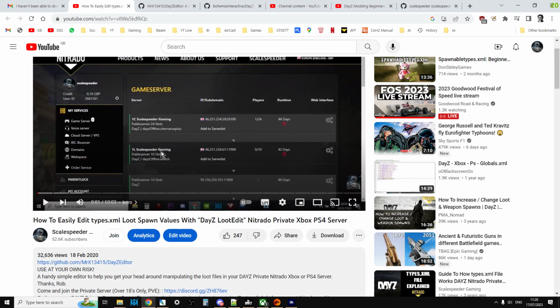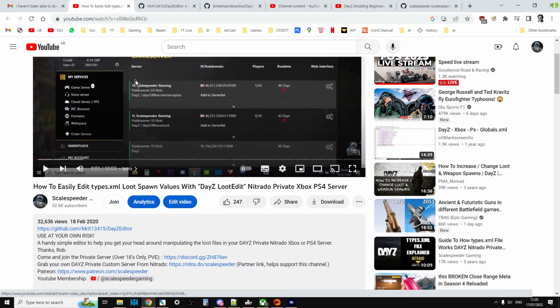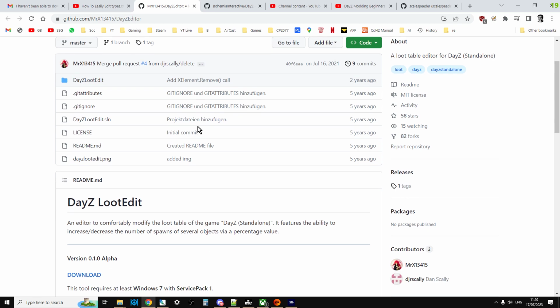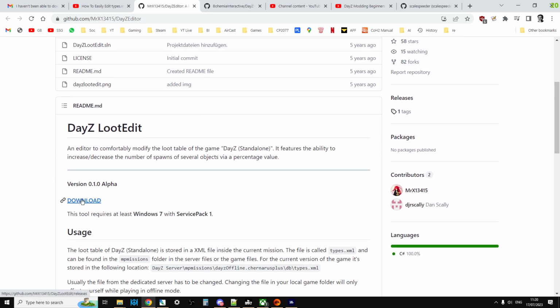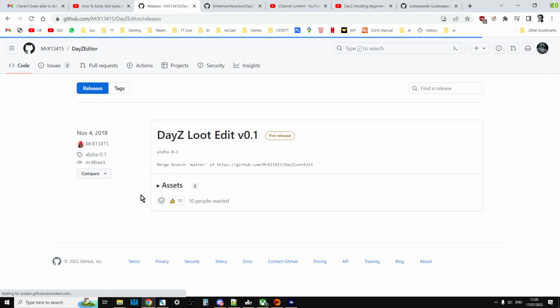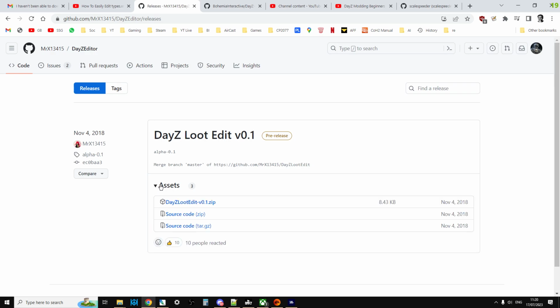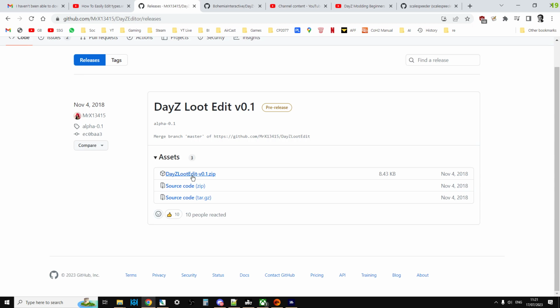So back to the loot edit. As you can see, you click on there, that will take you through to the GitHub, and you'll see it says download here. So we click on download, and then we come to here and it says asset, so we click here. And then we've got DayZ loot edit zip, so we click that and that will then download. As you can see, it's downloading here, so we're going to show it in the folder.